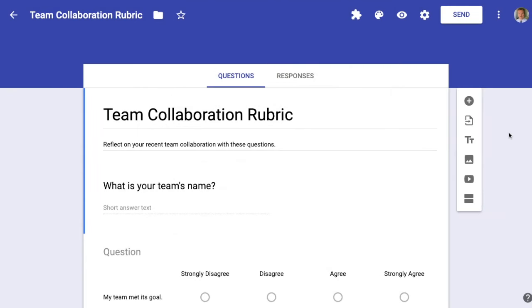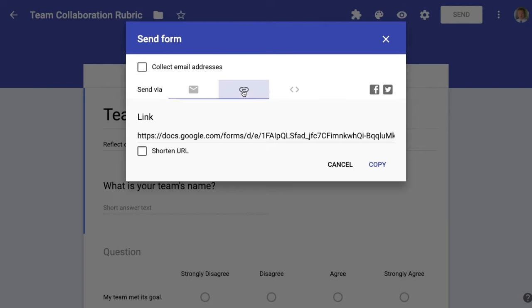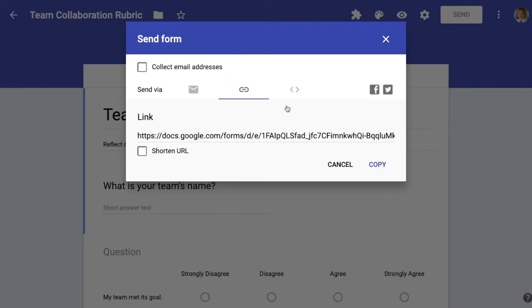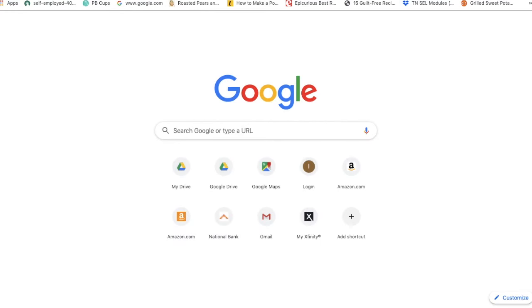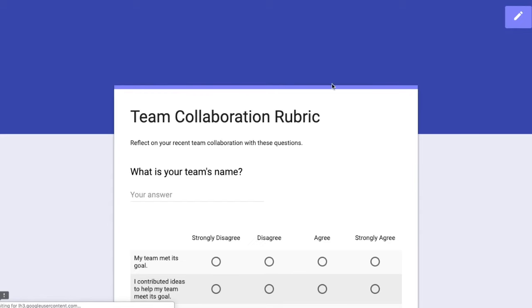When you're ready, it's easy to share your form. Select the Send button and choose whether you want to share it via email, to send a URL, to share on Facebook or Twitter, or you can even embed a form into a website, like a Google site you've created for your class. I'm just going to get a URL and copy it. If I open a new tab, I can paste in my URL, and then I can quickly finish my survey.